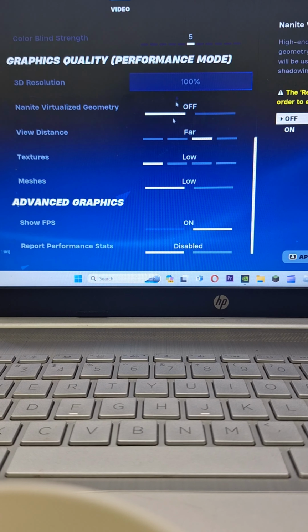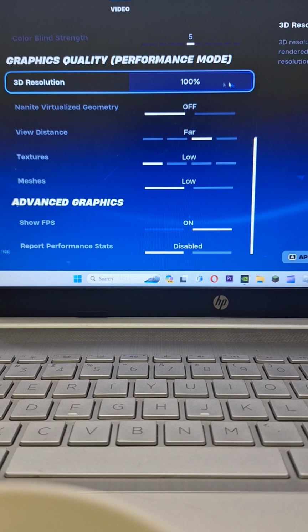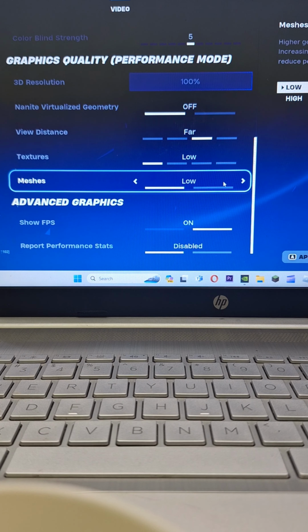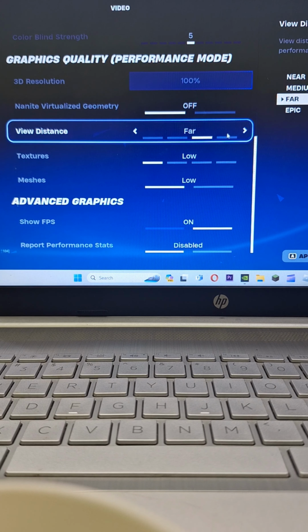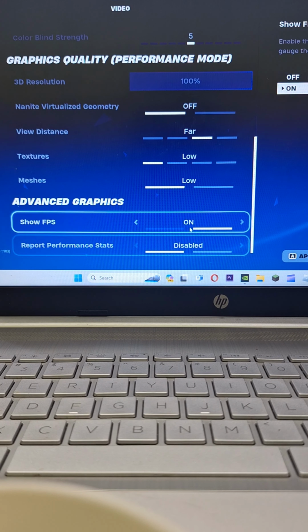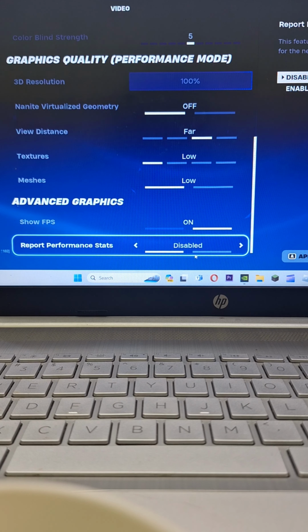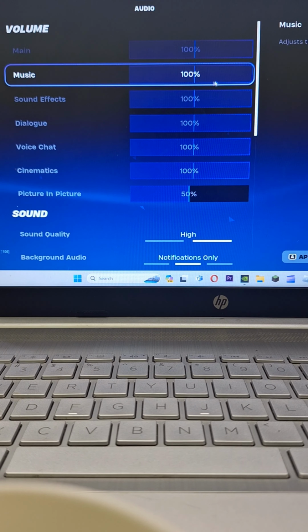Okay. Now you need to pay attention to these settings. These are really important. Graphics quality, performance mode. 3D resolution should be 100%, and this other option should be off. Meshes should be low. Textures low, and view distance either far or epic. Show FPS depends if you want to see your FPS or not. I have it turned on. Report performance stats, I don't really know what this does, but I disable it.